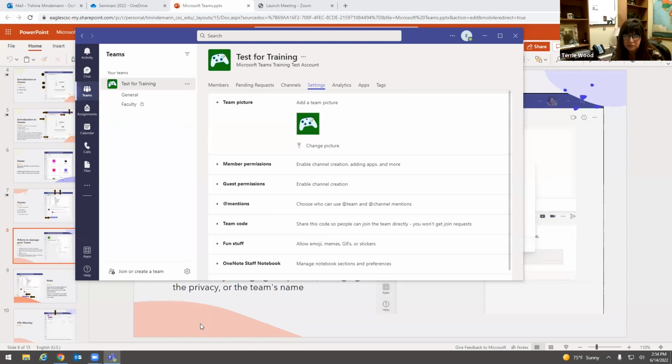Okay, thank you. There's just no settings on mine because I don't have that access, I guess. Well, yeah, you don't have that access on this particular team, but if you created your own, you would have that access.